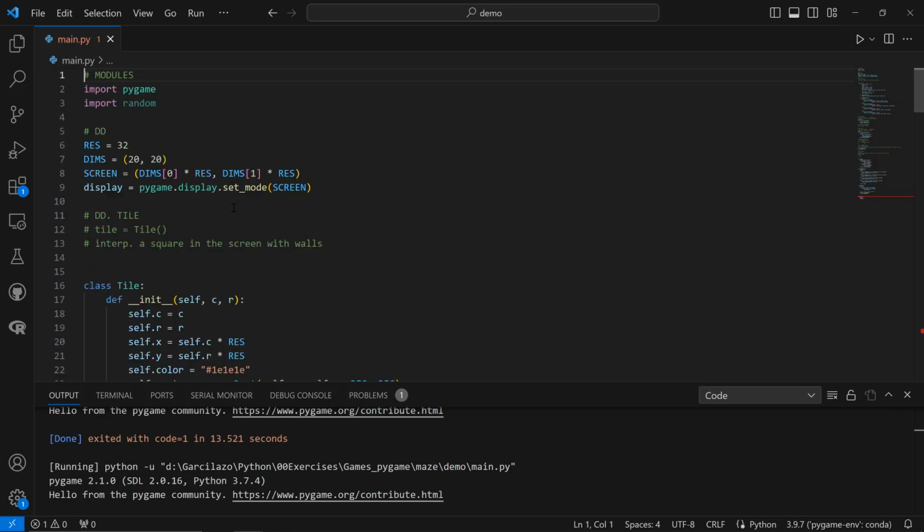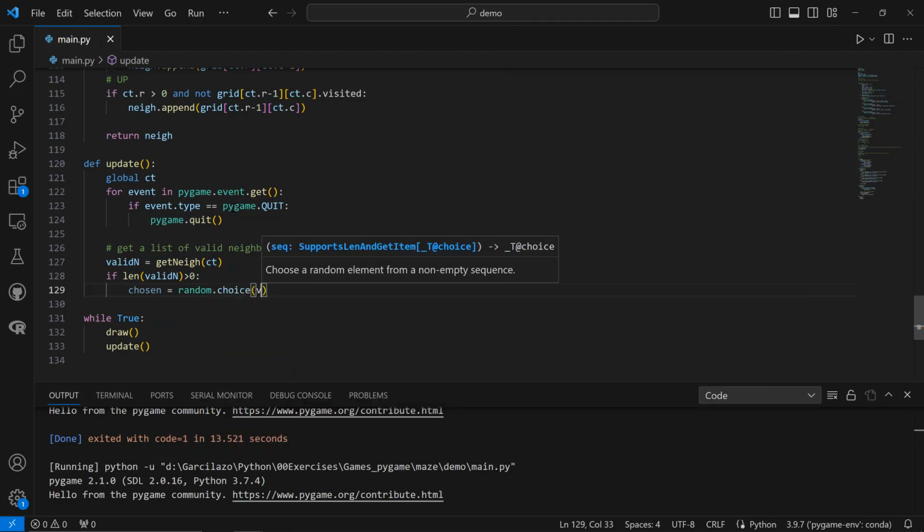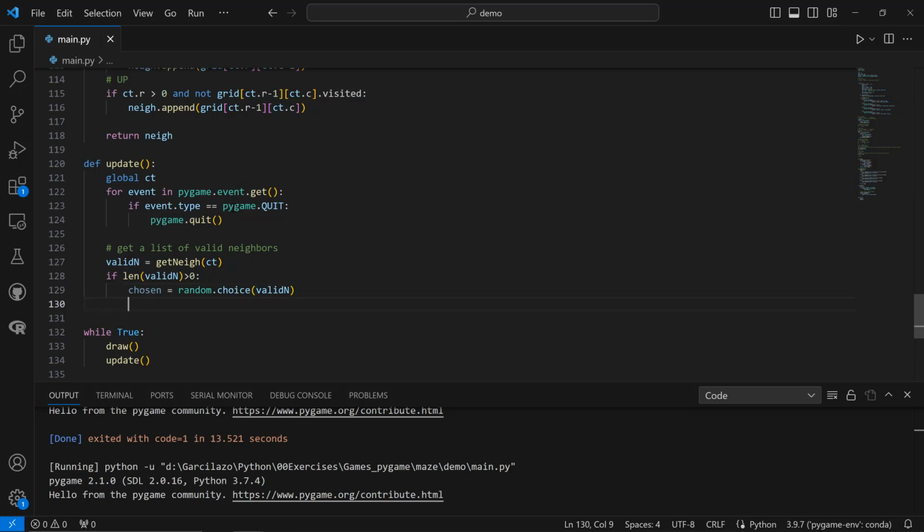And we need to make sure that we have the random library. We do, it's right there. So we can proceed. So chosen will be equal to a random choice of the valid neighbors. Once we choose that tile, we are going to tear down the walls in between the current tile and that chosen tile. So we're going to call a new function, tear down walls.